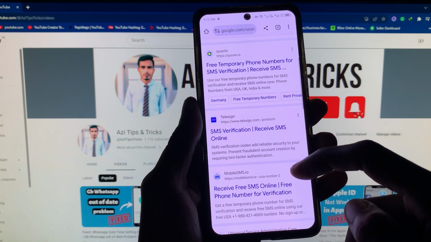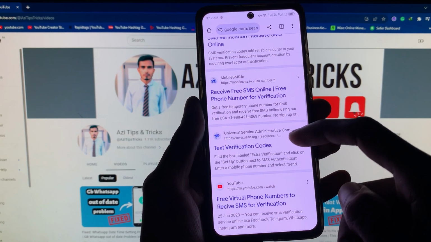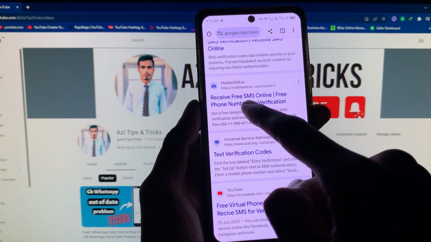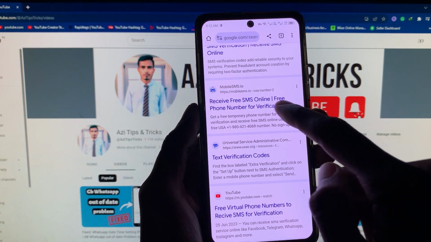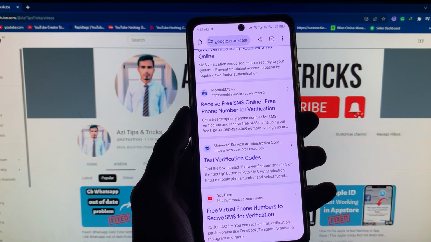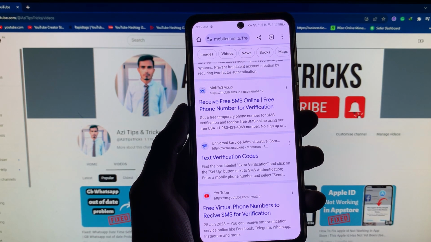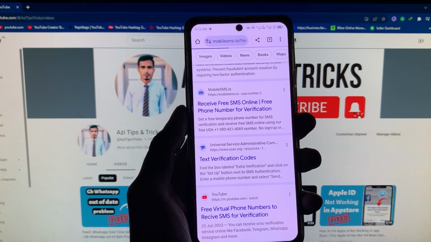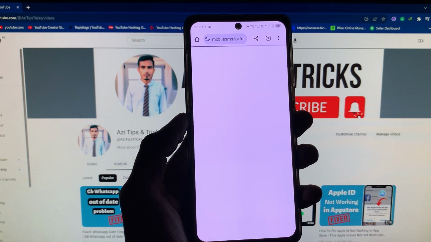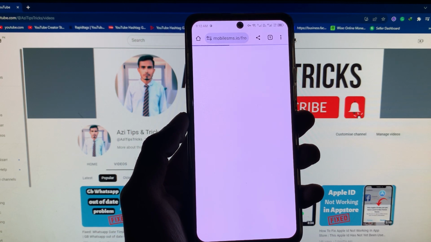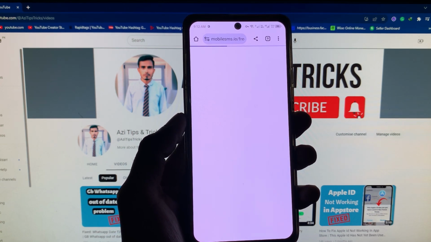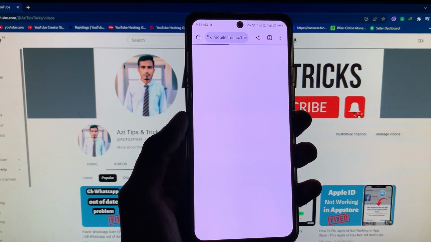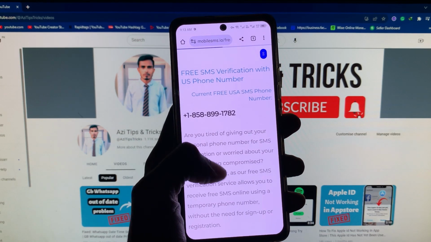So guys, after searching it, you need to scroll down, and here is the website, Receive Free SMS Online. Simply click on this one, and after this you need to wait a few seconds for it to open. When it's open, I'll tell you what you need to do. So guys, now you can see the website has been opened.